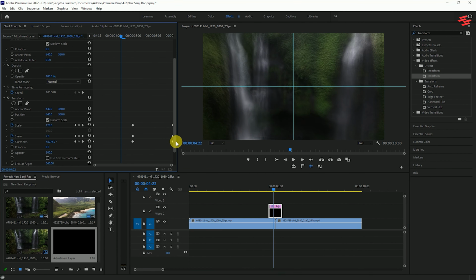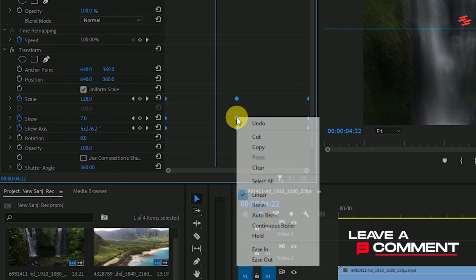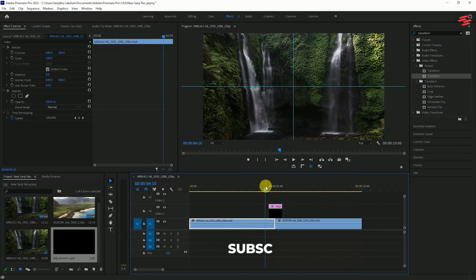To smooth out the transition, select all the keyframes. Right-click on any keyframe and choose Auto Bezier.